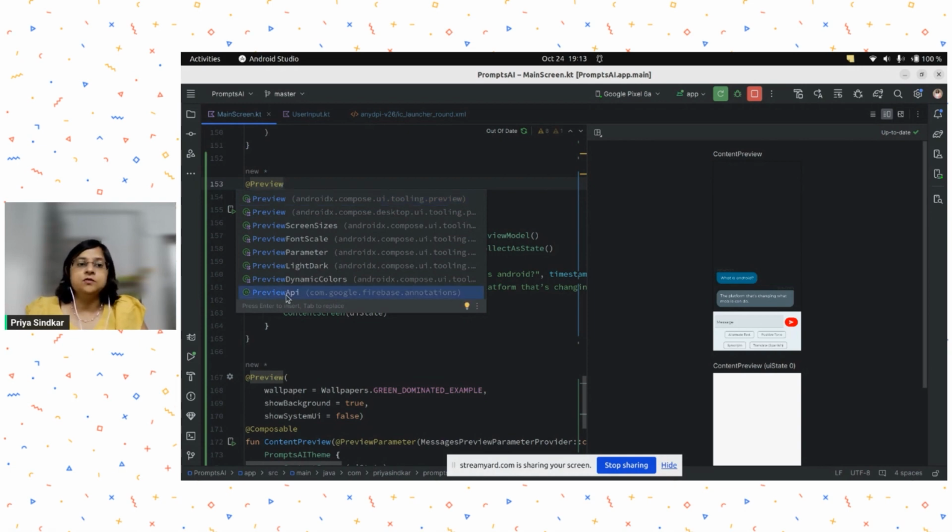Again, you can also use the preview APIs, where you can preview your composables on different API versions. For example, if you are still targeting API version 24, then you would like to understand how your composables would look, because some of the libraries may not be backward compatible, and you would like to see how they appear on the previous versions of the APIs as well. Then you can use the preview API template.